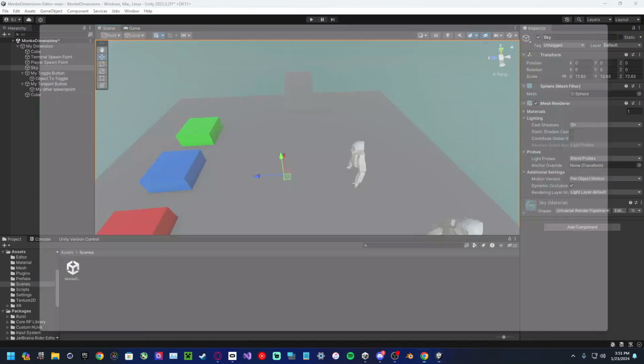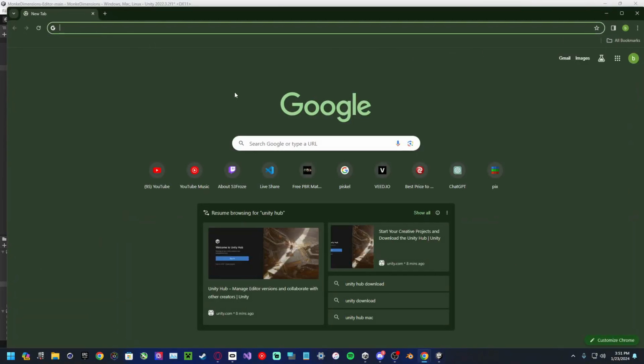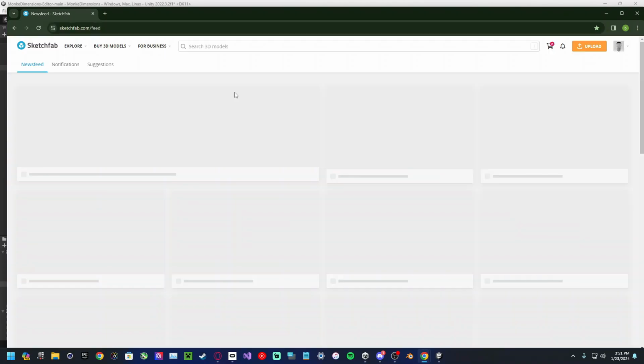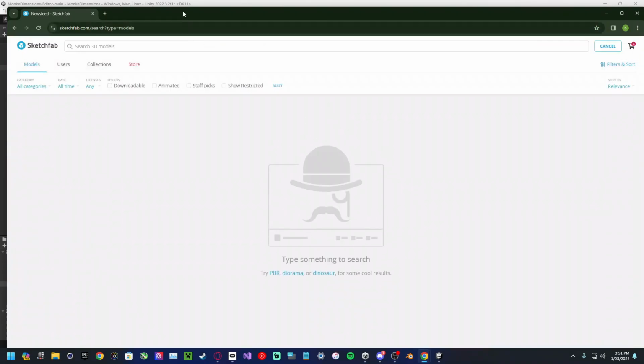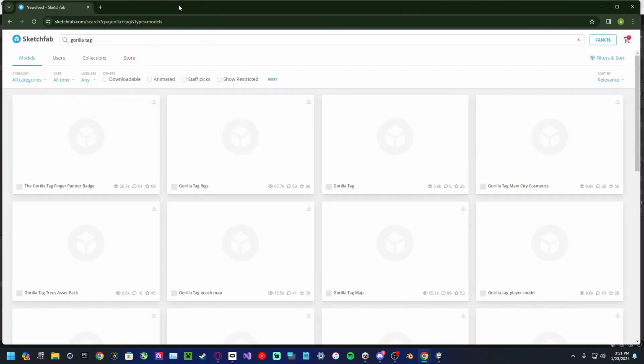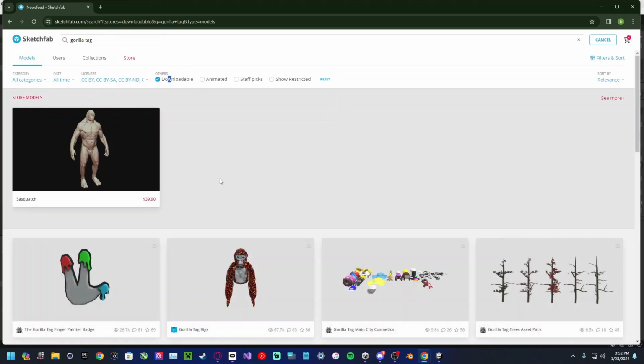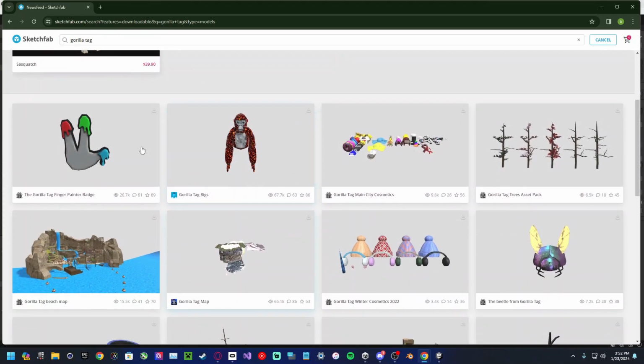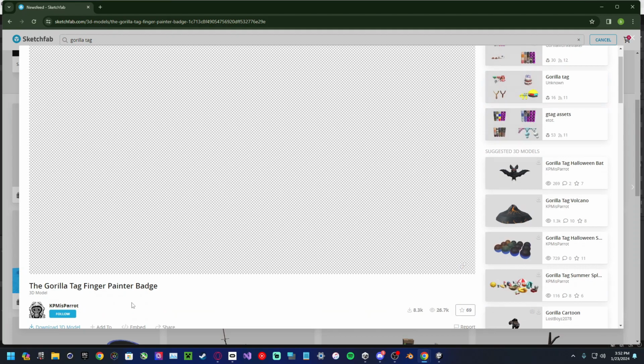So go to Google. Let's say you choose Sketchfab. Go to Google, search Sketchfab. Go on here, search, and enter in a Gorilla Tag tutorial. Always press downloadable so you don't find something really nice and then can't download it. Find something like the finger painted badge.